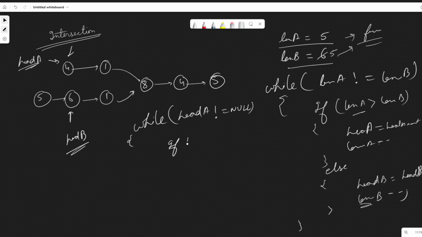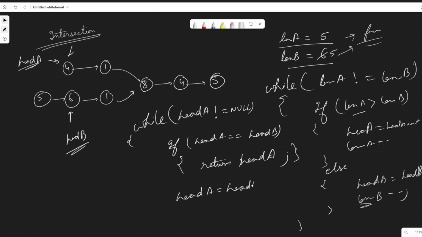Now we will check if head A is equal to head B or not. If yes, we return the pointer containing the intersection point. Head A or head B, anything will work fine here. Otherwise, we basically have to increment them. Head A becomes head A's next, and head B we increment one by one, head B's next, so that we can get the intersection point.